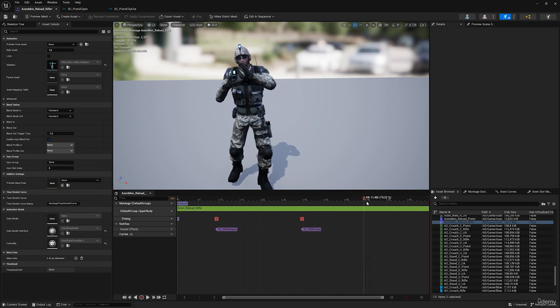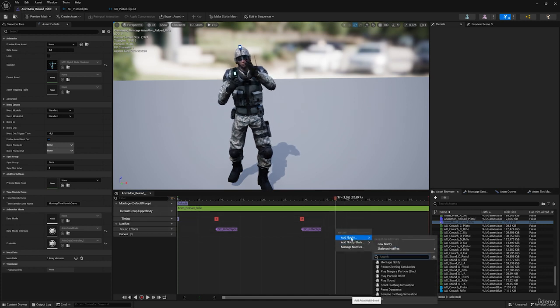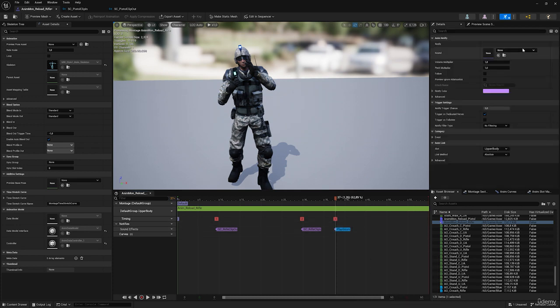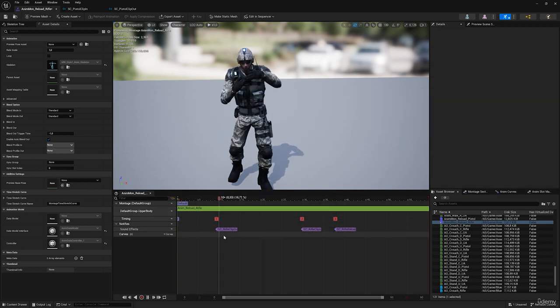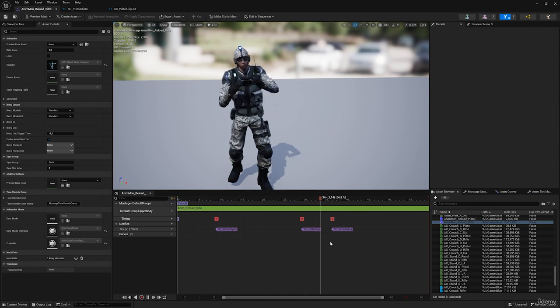And the reload, maybe I'll play the reload somewhere here. So right click, add notify, play sound, click on it, and search for rifle reload. Go ahead and select it, and let's try to see what it sounds like. So if I click here, okay, maybe this one should come earlier because it sounds delayed. Okay, sounds good. I like it now. And let's save everything. And that was it for this one.